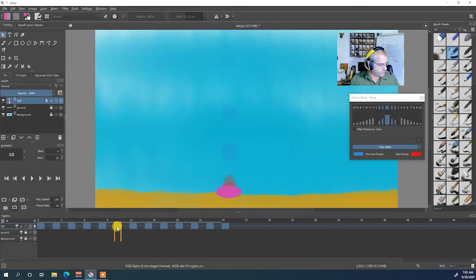Whoops, I changed the wrong frame. So I'm going to undo. That's the frame we wanted to change. So let's do that again. So stretch, squash, stretch. Yeah. Cool. Onion skin off. Play it. Boom.